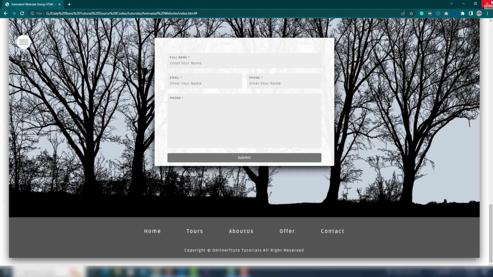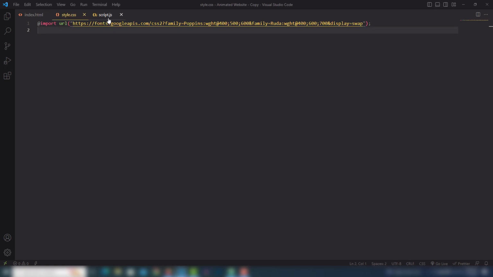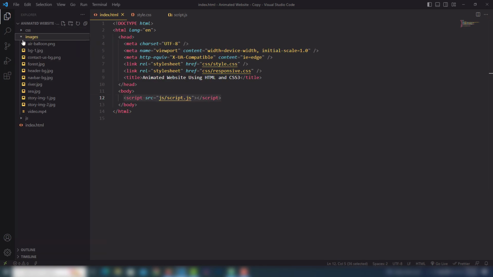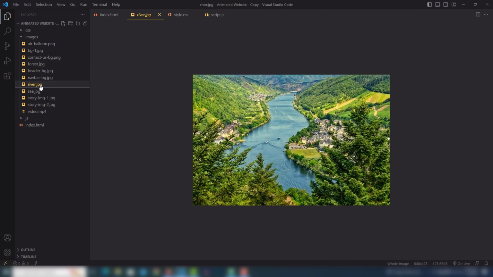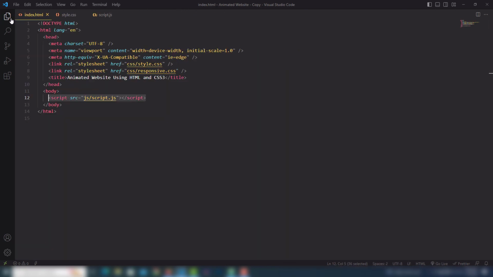So I'm going to close my browser and have my project files, index.html, style.css and script.js. Inside the style.css I will be using Ruda and Poppins fonts. There is a basic structure of HTML, also links included inside the HTML document, and also a script.js file. Inside the images folder there are some images and one video that we're gonna use inside our project, right? So those images we're gonna use inside our project, right?